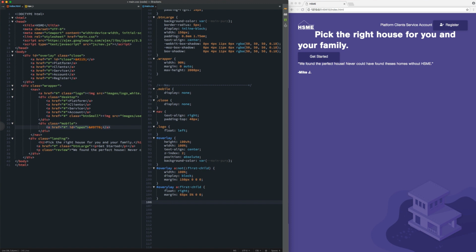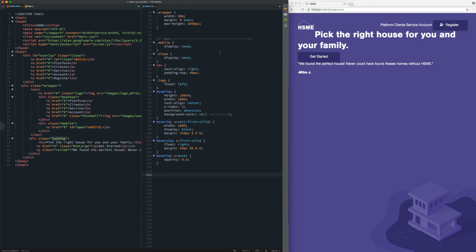Now that all that's done, we can just do a hover effect on the links. So we'll say overlay A hover. So when all the links are hovered over, we're going to drop the opacity on them to 0.5, which will make them just appear a little bit darker. So that's it for the navigation.